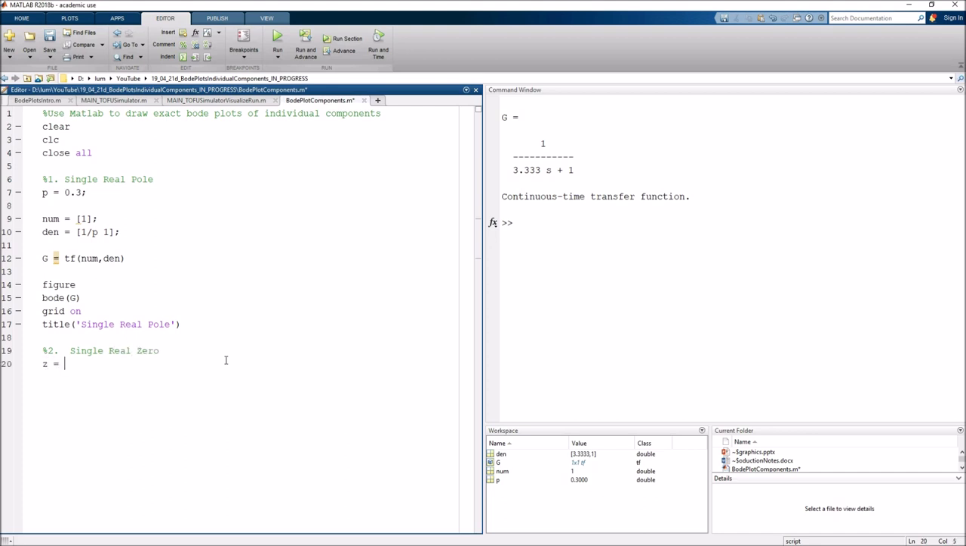So I think we said a Z of, let's try something different. How about 2.0 for the break frequency? So in this case, the numerator is now what? It's 1 over Z and 1, and the denominator is just 1 here. So our transfer function is a little bit different here, but I can still go ahead and figure Bode, grid on, and this is now our single real zero, right?